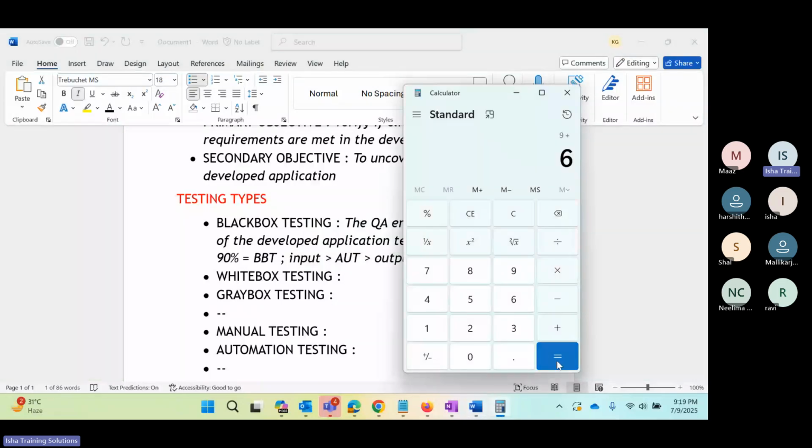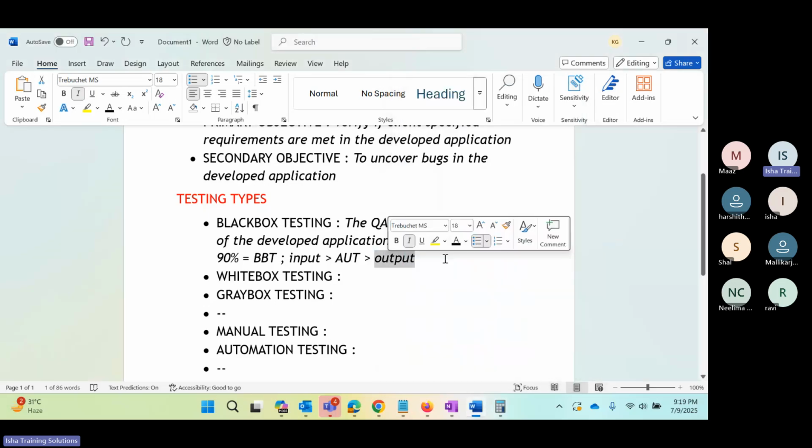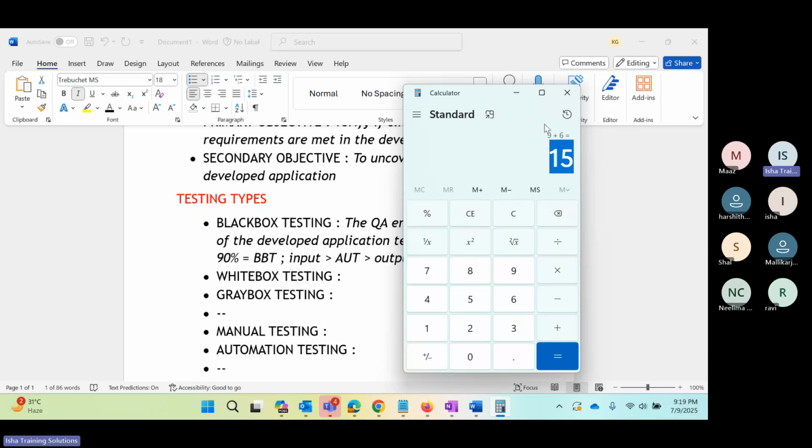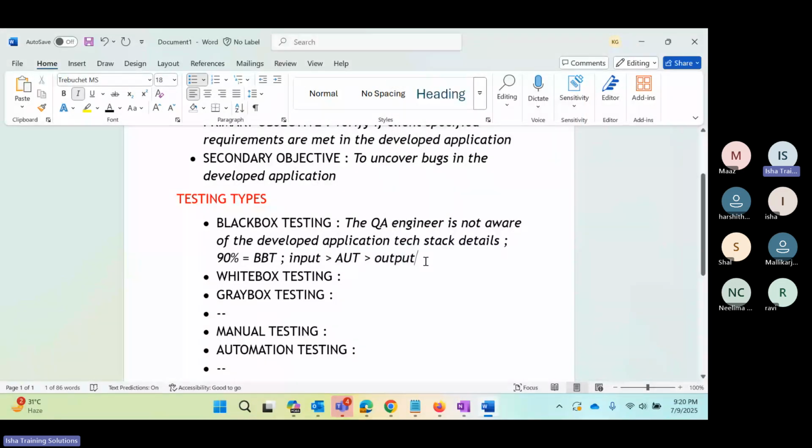And I know 9 plus 6 is 15. So I'll say equals. Yes, 15 is the right answer, and the calculator is also giving 15 only. So my brain tells me 15 is what I should receive, and the calculator is also giving 15. So the output is matching. My test case is completed. My testing is completed. This is black box testing. Because I never ask the developer, okay, if I have to test it, I need to know who is the developer, what is the language they used to develop it, what are the database details, what are the server details. I don't ask all those questions. That's called black box testing.